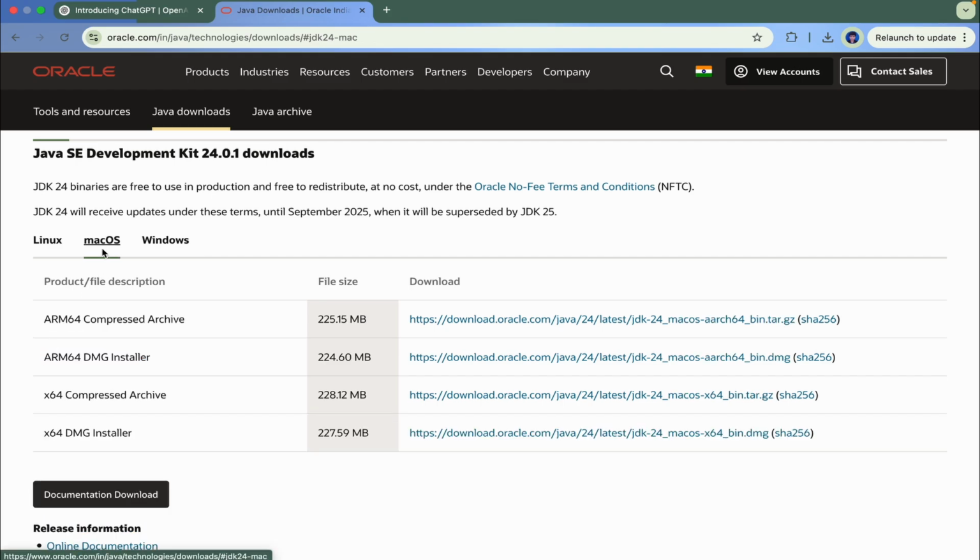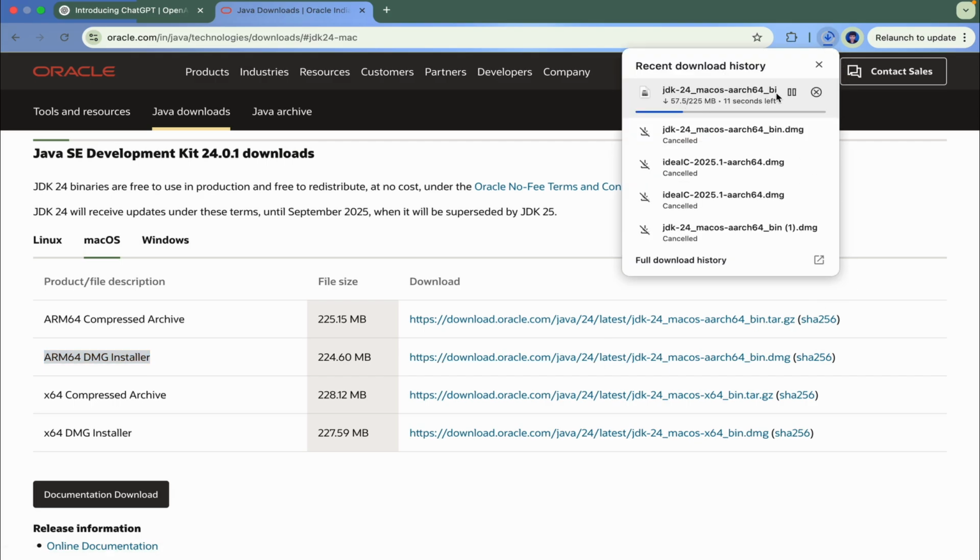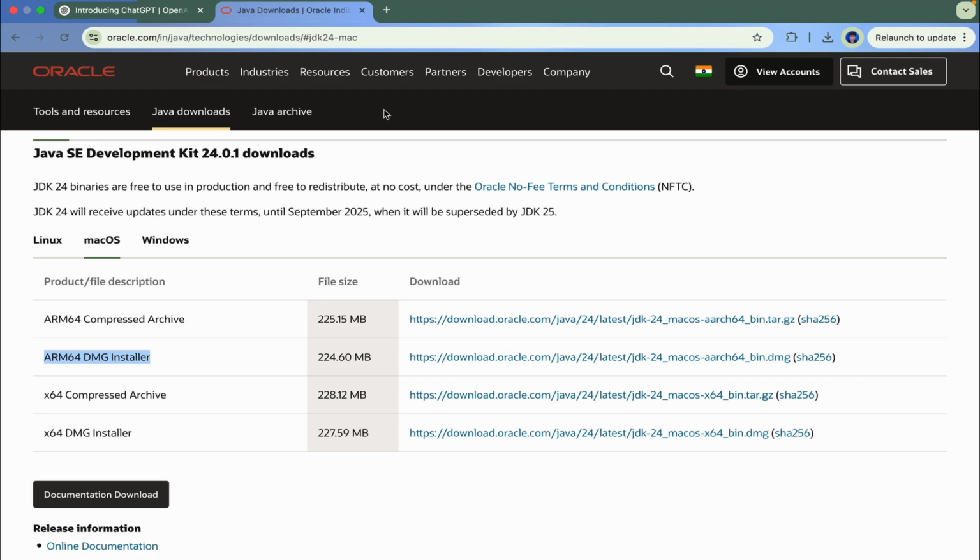And suppose that I am running on Mac OS and my MacBook is from the M series processor, and I need to download it from the ARM64 DMG installer section. I would click here, and here the download is started. And as I have downloaded it earlier, I would not install it.